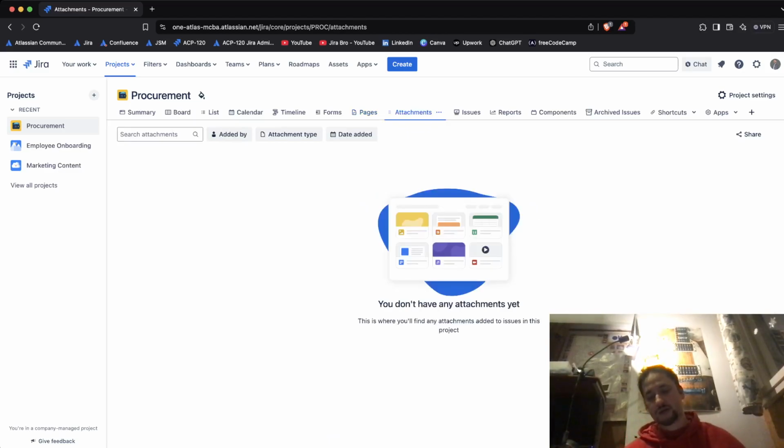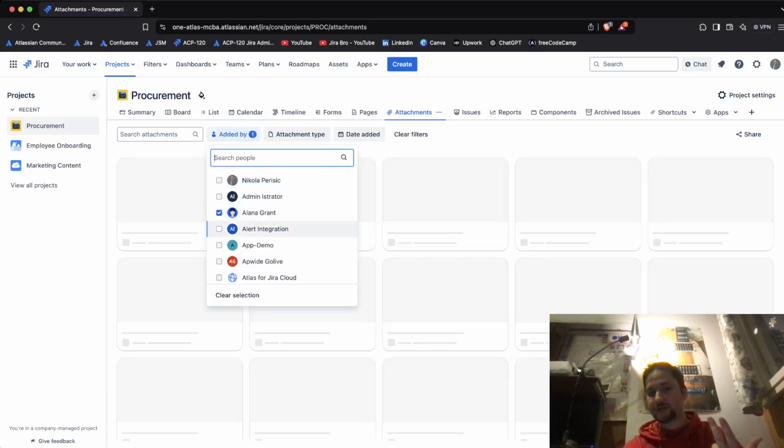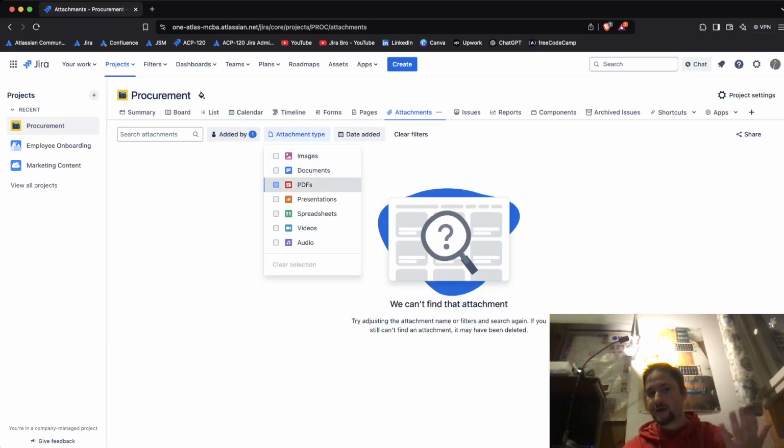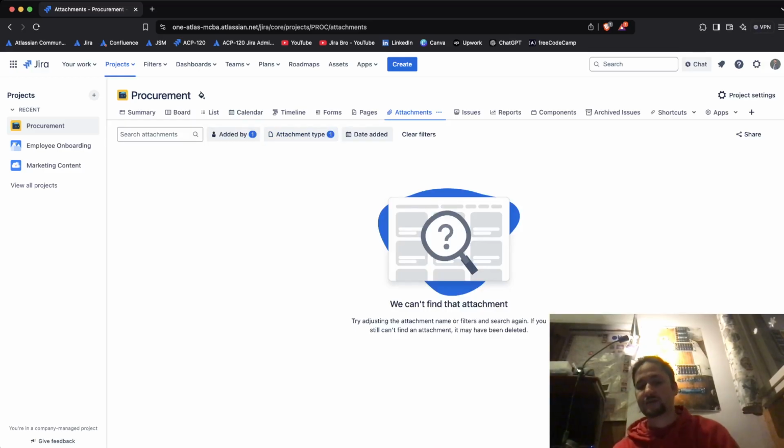Attachments, this is one place where you can search for the attachments. You can see the attachment type, or you can look for the attachment type, either an image or a video, or who it was added by, and you can filter that out. You can say Alana Grant added this, and I need some of the PDFs that were added by her. So it's like having a Google Drive, but embedded within the Jira business projects.